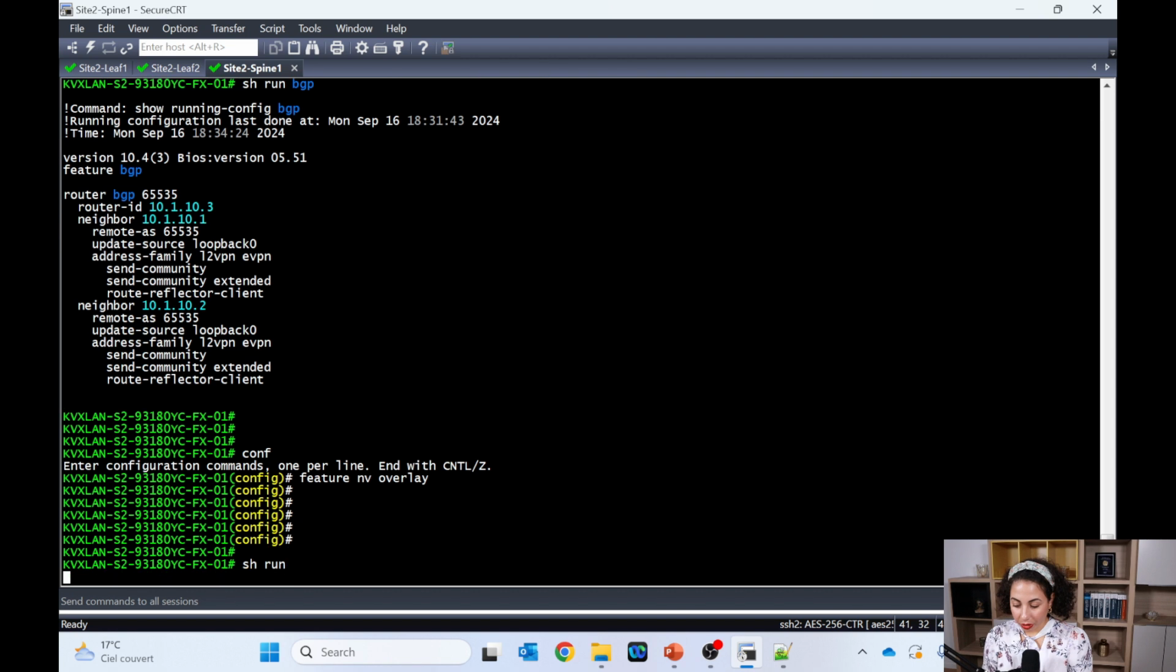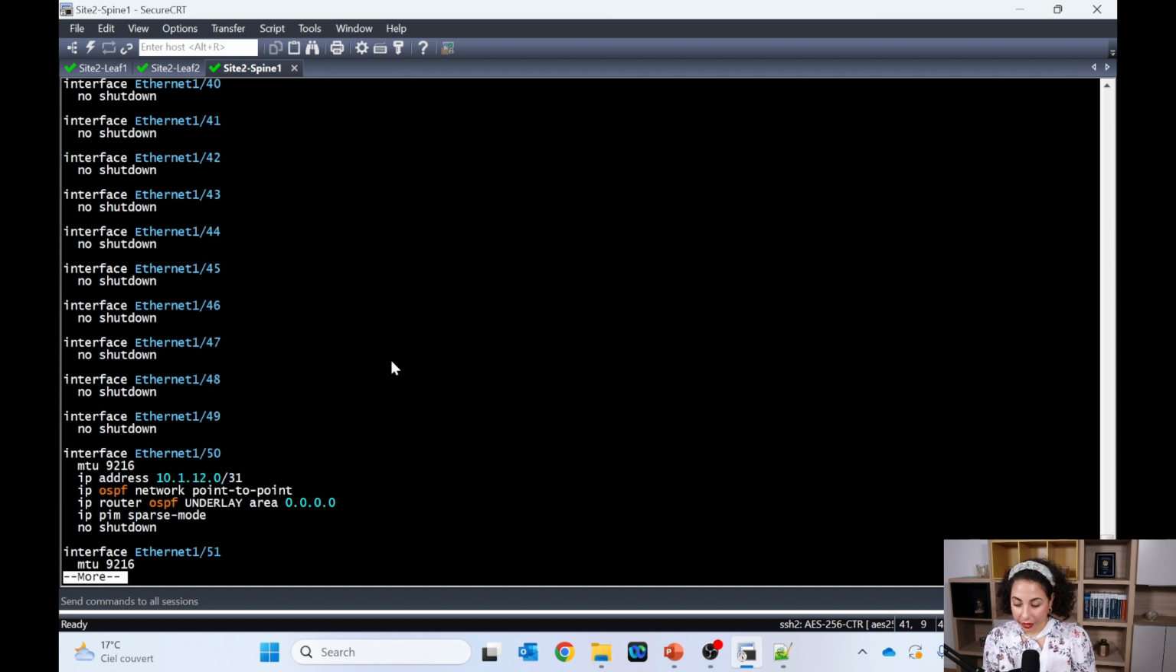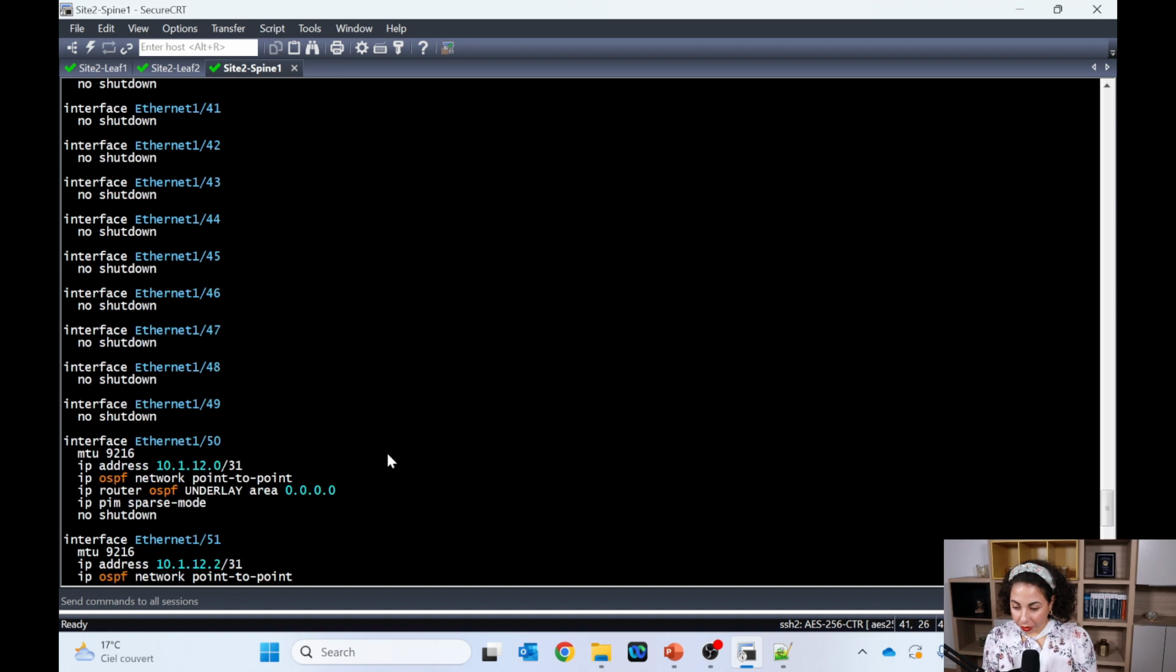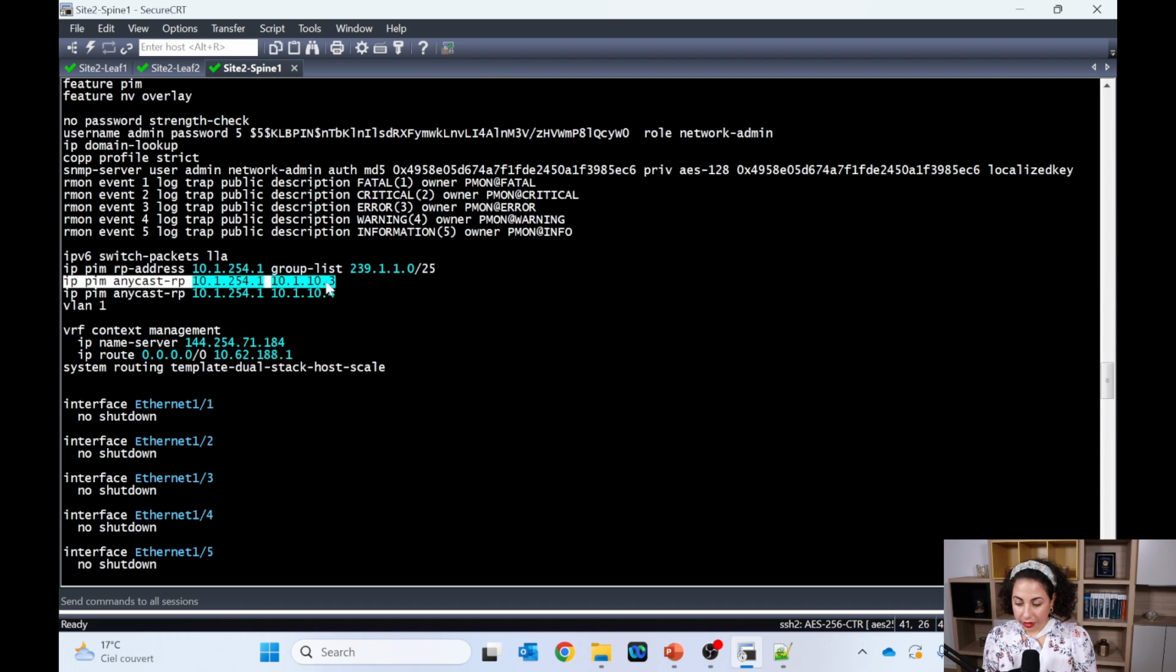And for spine 1, it is really the same kind of configuration, except that we do not have an NVE interface. We have the loopback 254 that is configured with the IP address of the rendezvous point. And when it comes to the rendezvous point, we gave a specific configuration line to tell the spine that it is part of a group of rendezvous points that is represented by the Anycast IP 10.1.254.1. And we have also configured an additional line for a spine that doesn't exist, to represent the use case of what if you would have an additional rendezvous point later.